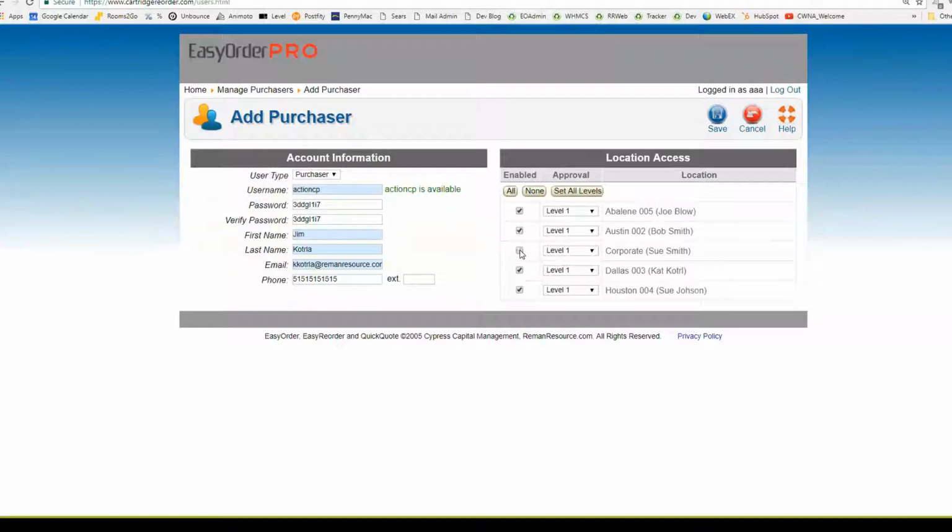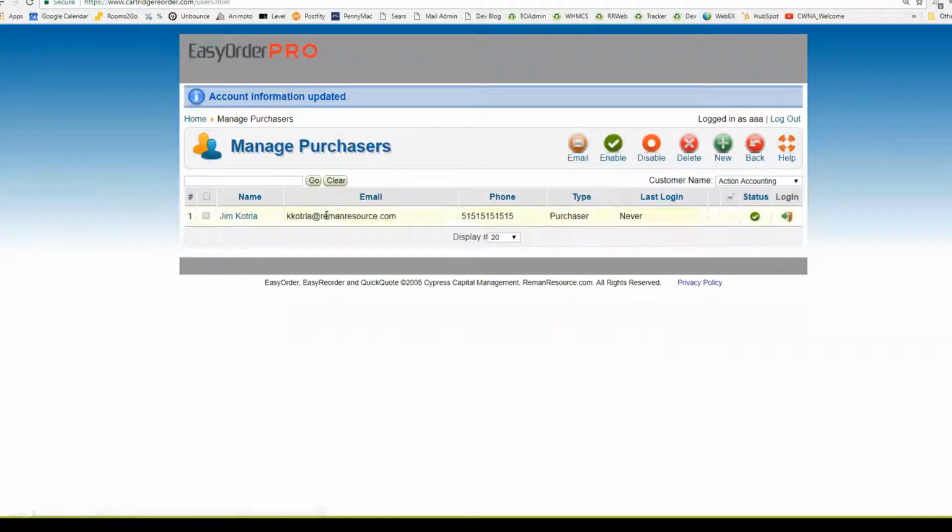Obviously, you probably wouldn't want to do it on corporate. You'd give them access, but you'd say no approval because they don't need to approve themselves. And so this would be the perfect setup for somebody whose locations are ordering and they want the purchaser to approve. And so let's see what that looks like. I'm going to click on Save. So here's your central purchaser.